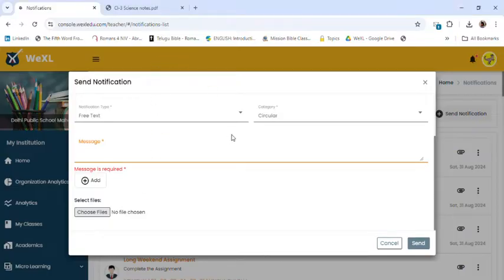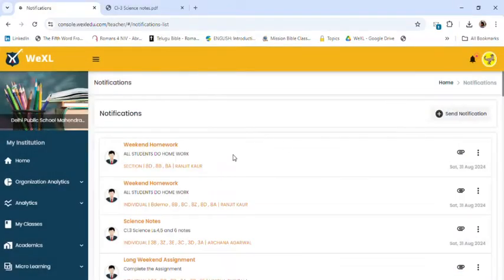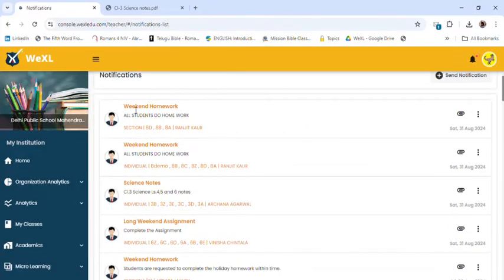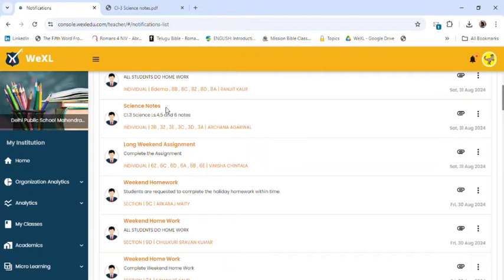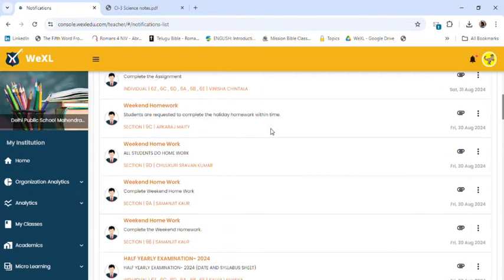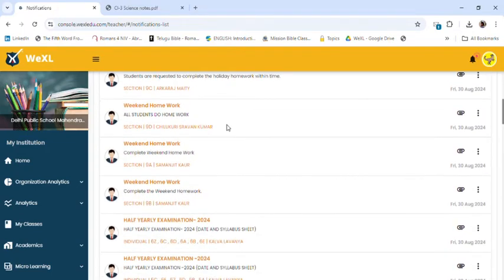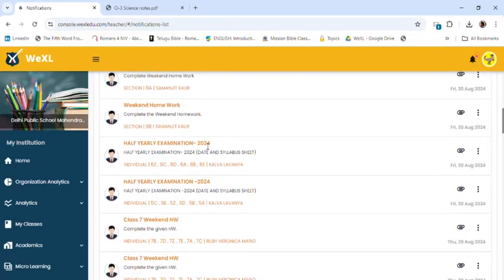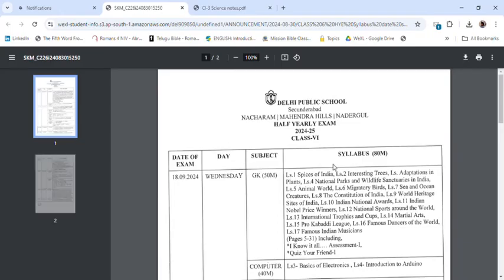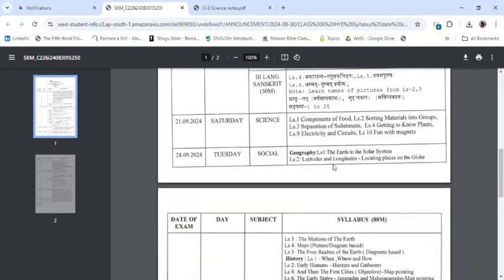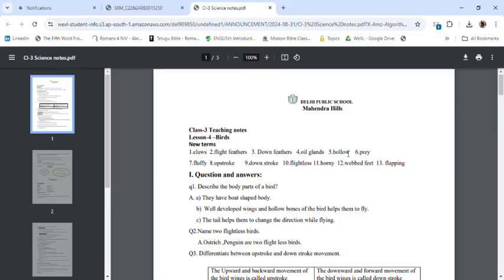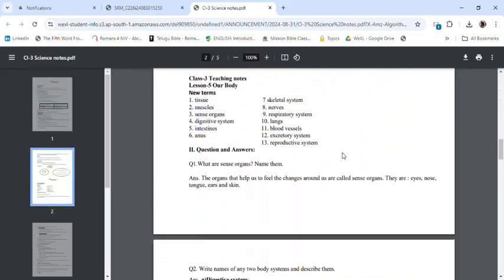As you can see on the screen, many of the teachers are using this feature very effectively. As you see, weekend homework, which is given by the Ranjit Kaur teacher for 8B, 8A and 8D. And science notes by Archana Agarwal teacher, long weekend assignment, weekend homework, half yearly examination date and syllabus have been given by these teachers. As you see this, this is the half yearly examinations and the teachers have given the notes to the students.